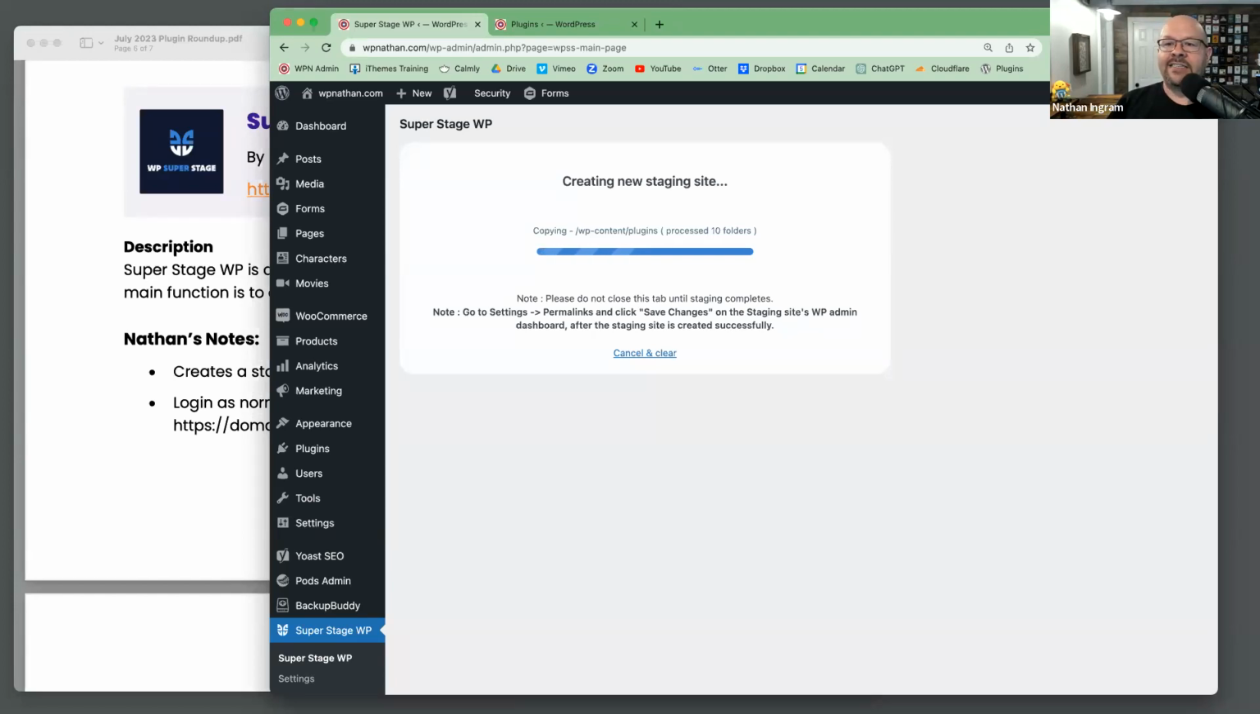Stacy, can I create a staging site without every plugin? No, the first time you create the staging site, it has to be a direct duplicate, but you can push and pull and select certain, even certain database tables or certain files down to the file level.